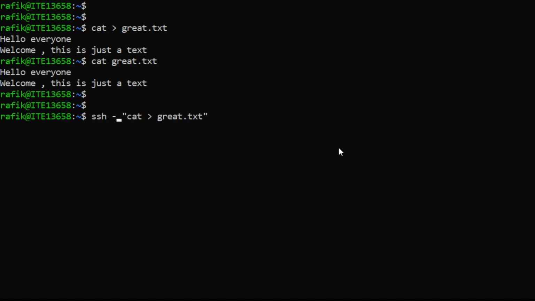So SSH, and then I specify the port. I log in using this username to this server. And this means that this command will be executed on the remote server, right? And I want the input to this command, to cat, I want its input to come not from the keyboard, but from a file.